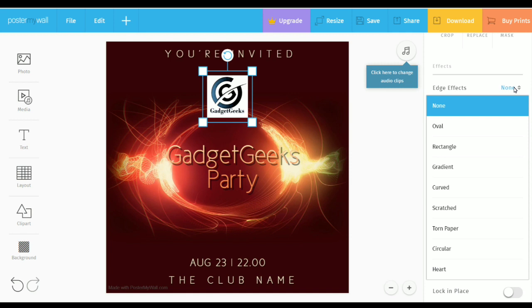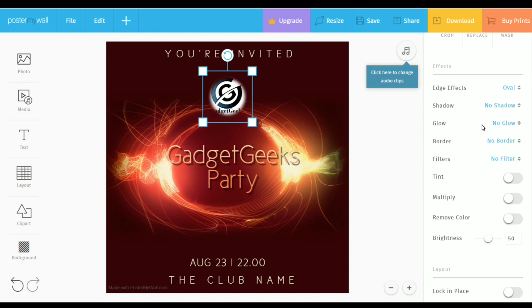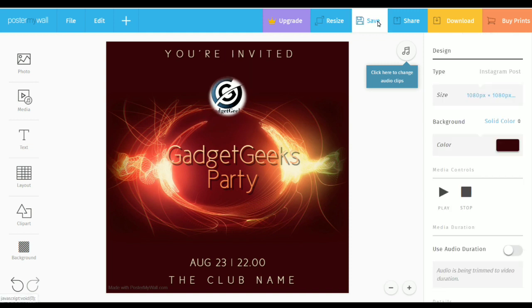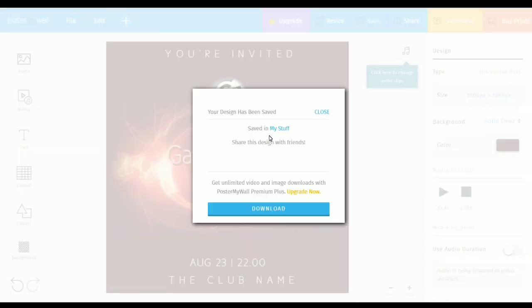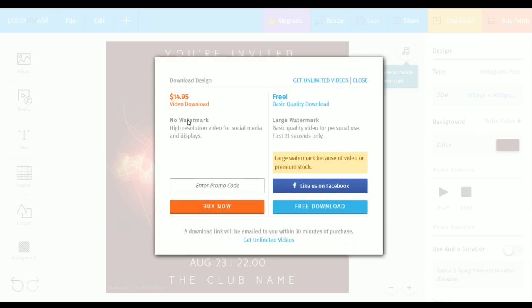The music option is also provided so that you can add a background track for your video. I am done with the editing. Now I am clicking on save. That will redirect me to the download option. Similar to the photo that we edited earlier, you have two options now. You can buy it without a watermark, or if you want it free, you have to download it with a watermark. So I am downloading it free, and I will show you how the video looks.